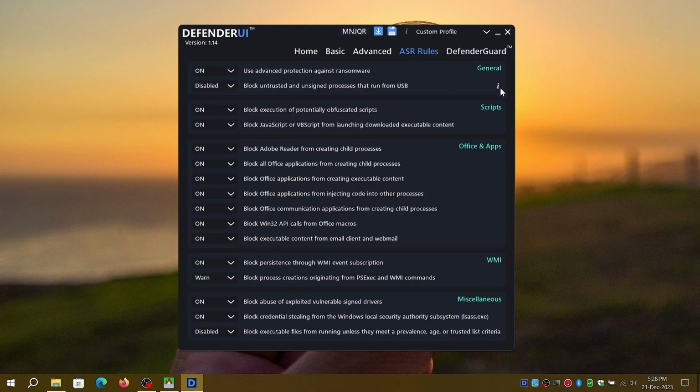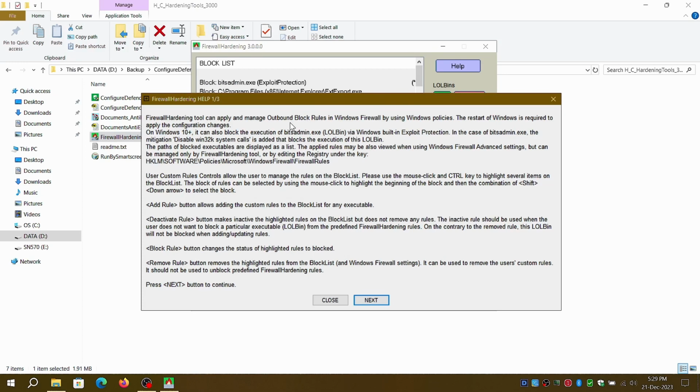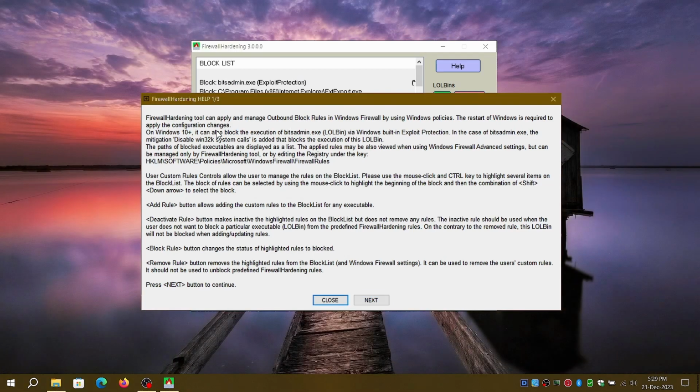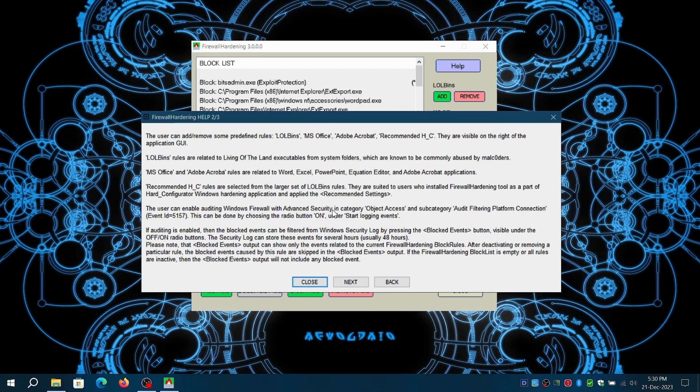To further enhance OS security, we will harden firewall rules by restricting the most commonly exploited Windows system files such as PowerShell, command script, etc. using the Firewall Hardening app. If you click on Help, you will see an explanation of how the application works by categorizing the block lists as LOLBins, Adobe Reader, MS Office, Recommended HC, and External Block List. LOLBins refers to using system files to take over the system, either by stealthily downloading malware droppers and avoiding detection.